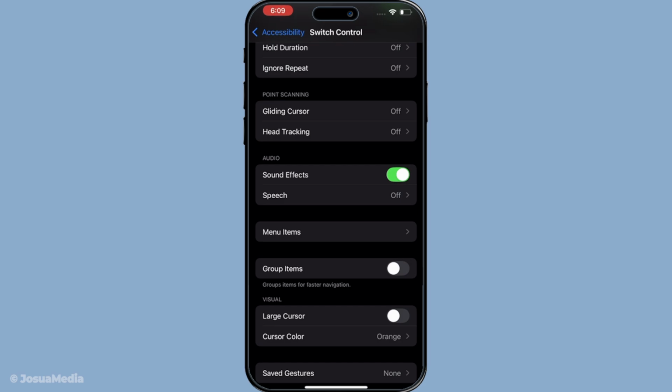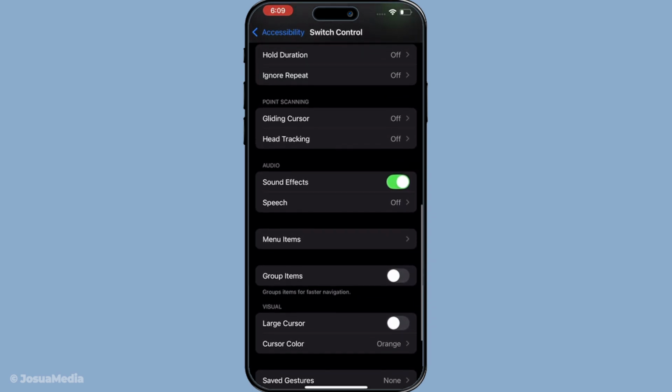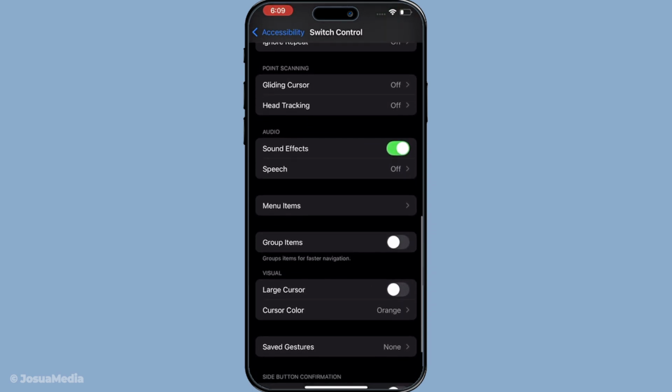You've now seen how to enable or disable group items on your iPhone, and once you've gone through it once, it becomes quick and easy to come back and adjust whenever you need.